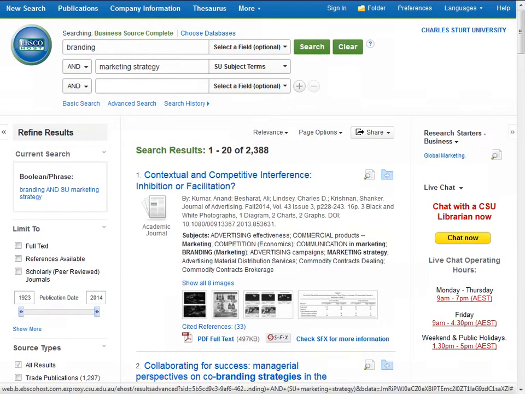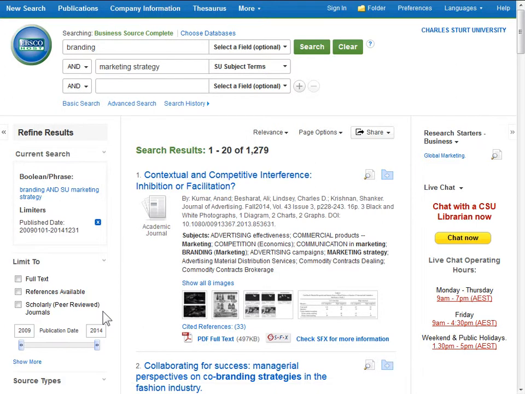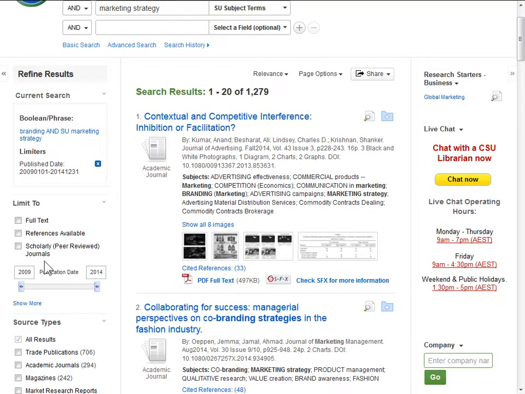We can see that we have over 2,000 results for this search. We can also see that our results go all the way back to 1923, so let's refine the date range to the last 5 years. We now have half the number of our original results.